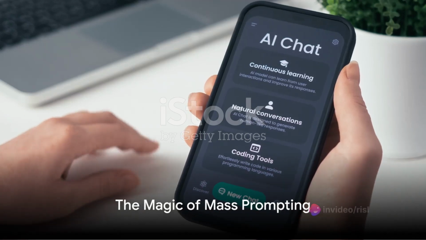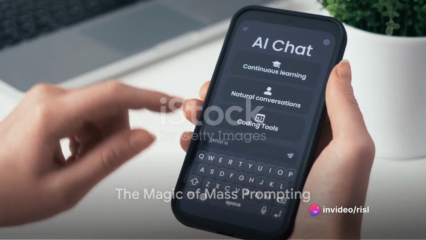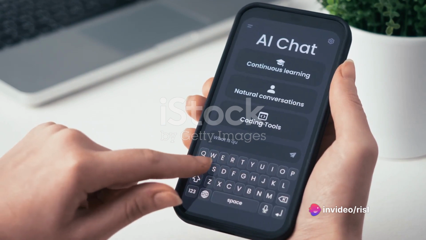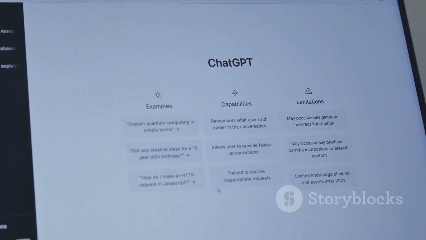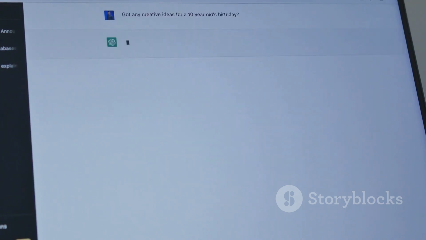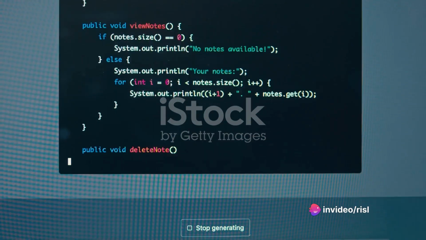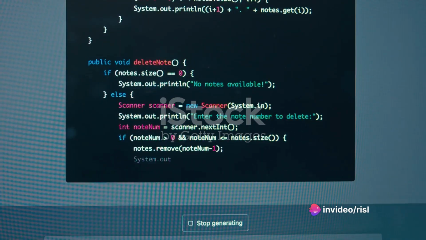Have you ever wondered how to perform mass prompting inside of ChatGPT? Now, if you're scratching your head asking, what on earth is mass prompting? Don't worry, you're not alone. Mass prompting is a fascinating concept that's been stirring up a storm in the world of AI, and for good reason. It refers to the ability to process multiple prompts or inputs at once.